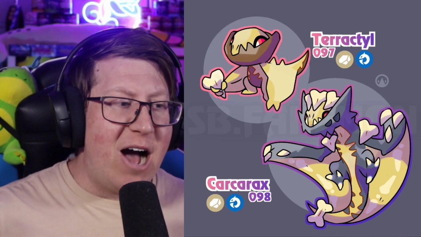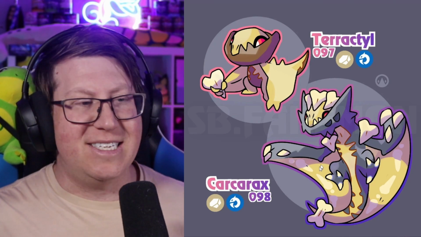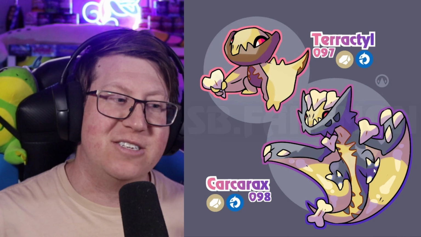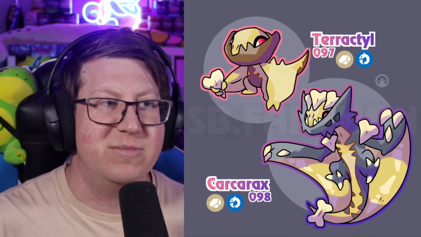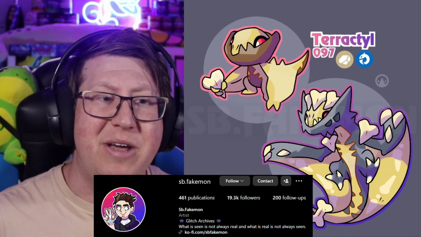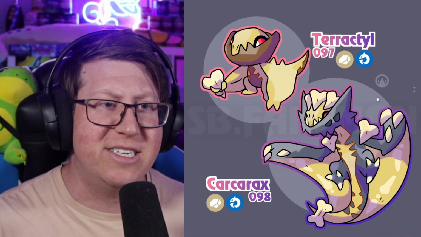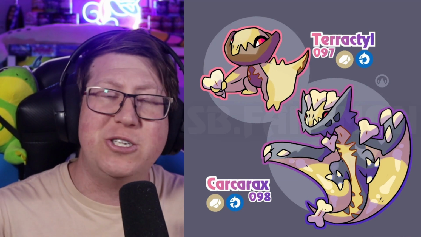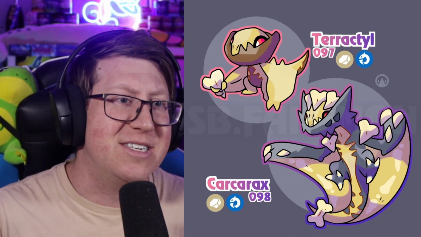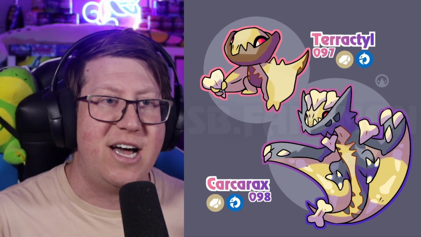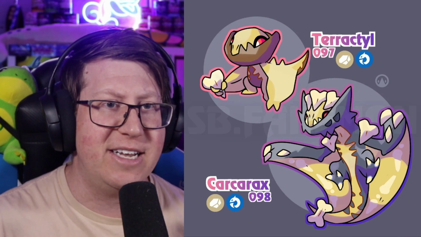So first, our dragon fossil Pokemon, I'm going to choose the second evolution, which is Carcarax. It's a rock and dragon type, obviously evolving from Terraxel there. So this is by SB Fakemon. This is a really cool looking design. I really like this a lot. This is from the Tooth Fossil, the king of fossils, an elusive ancestor to dragon type Fakemon. Really, really cool design here. So let's add him in.